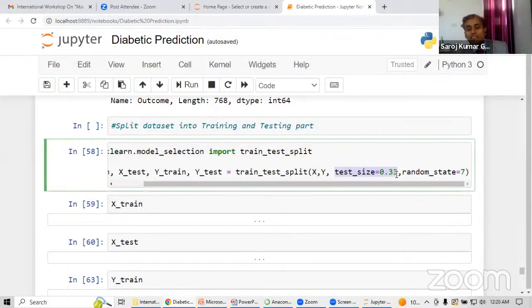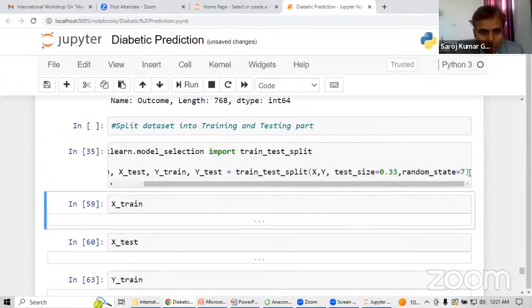What does this mean? Test_size is that ratio I mentioned. You are going to divide this into a specific ratio like 75 to 25, or 30 to 70. This ratio has to be converted into decimal, so that is what 0.33 is about. And here is the random state 7. Random state 7 means, let me execute it and then I'll tell you. So first, execute this.